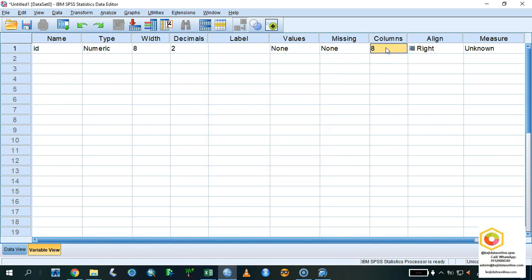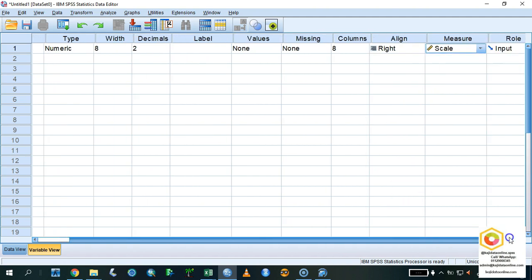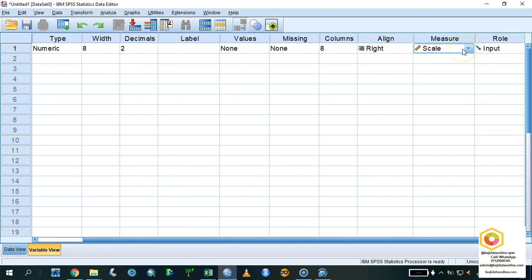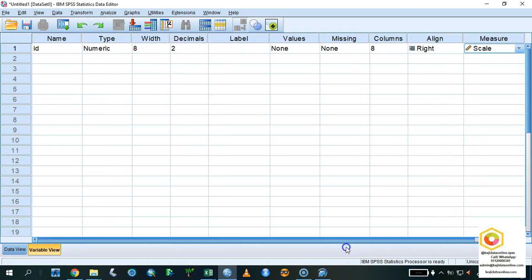The next one is the column. Column also is about the size. The next one is the alignment. Alignment is only for aesthetic. Tahu aesthetic, nak bagi cantik lah supaya nampak tengah ke tepi ke kanan ke kiri. And then the measures. The measures is one of the other important settings that you need to set for the computer. So in this case, let it be scale. Why? Because ID is just a number. 1, 2, 3, 4, 5, 6, 7 until 41 respondents. Correct or not? Correct. Very good.